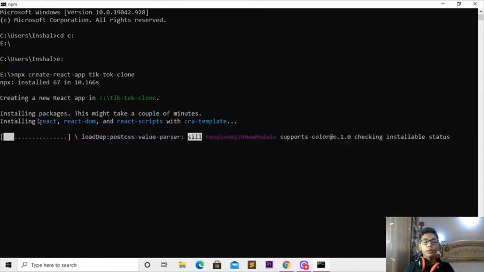Then it will be showing you the packages which it will be using to work with, like React, React DOM, React scripts, and many of the templates which we'll be needing. So here it is also fetching the data. Now we will also be using Firebase for that, because we have to link with TikTok, so we can upload our things in the TikTok clone which we are building.